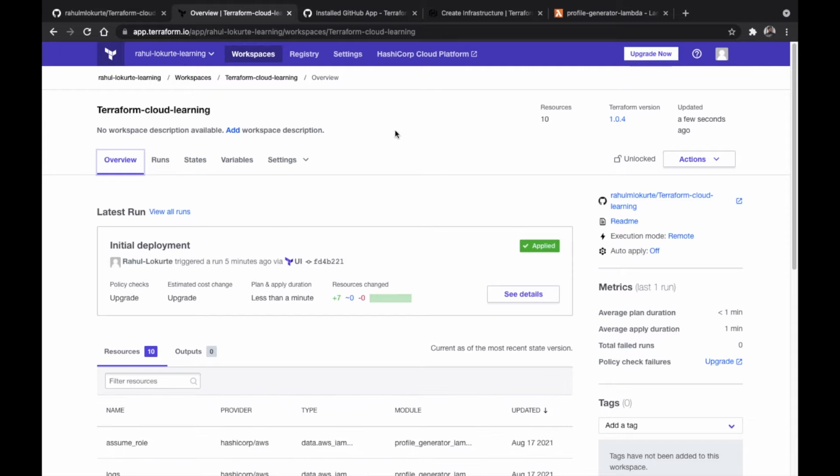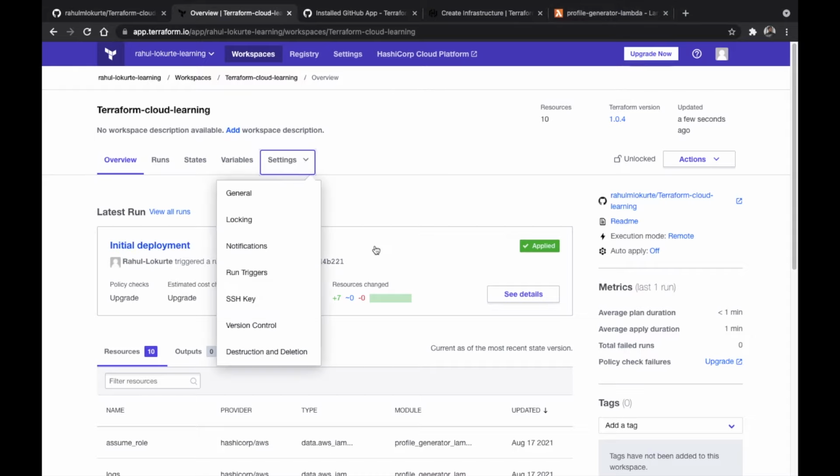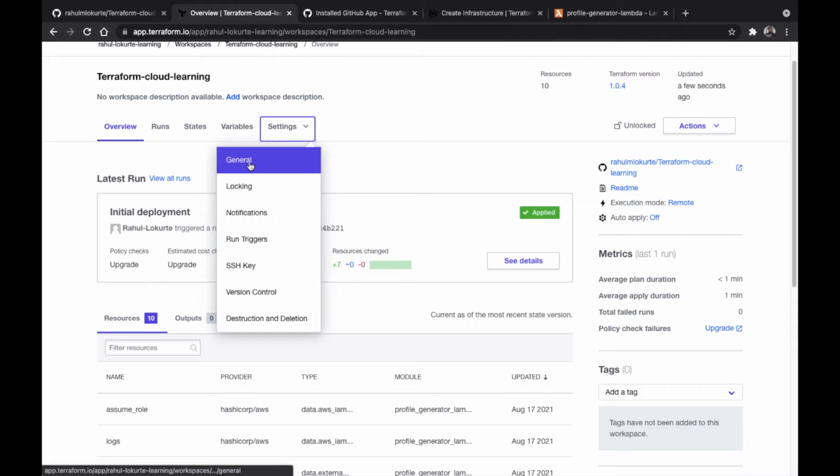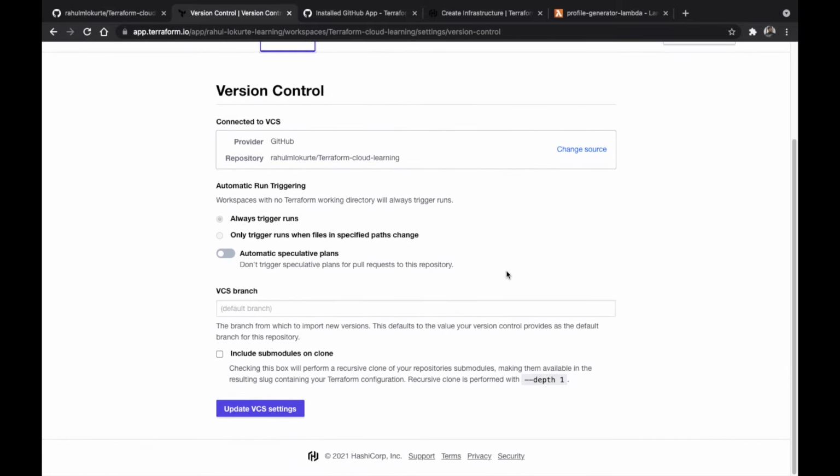So we have seen how to provision the infrastructure. Now let us modify something in our code and then push it. Before pushing it, let's see how we have to do some settings here. If you go to settings, then click on version control. It says automatic speculative plans. Enable this, and then the branch from which to import defaults to the value your version control provides. So let's click on automatic speculative and then click on update VCS.